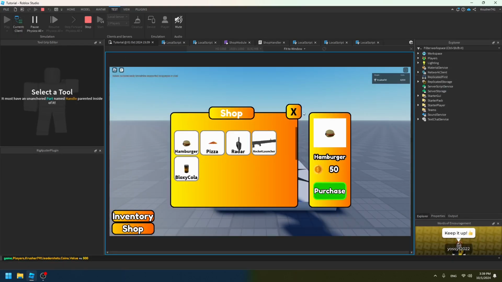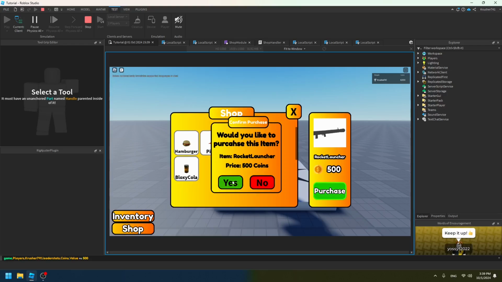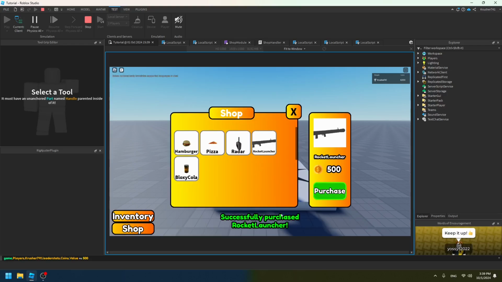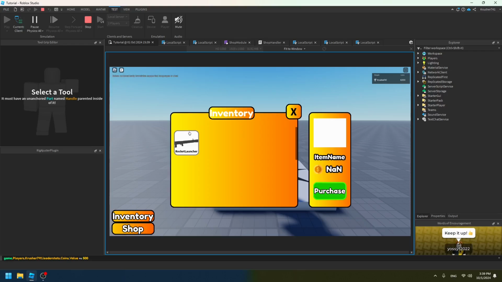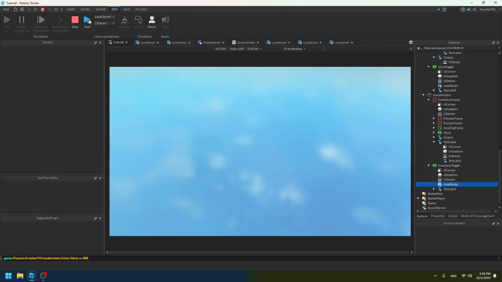Alright, so now I just add 4,000. And I'm gonna go ahead and purchase this rocket launcher now. And I just purchased the rocket launcher. Now if I go into my inventory, I have the rocket launcher right here. Yippee! Alright, so we're not done with this. We still have some more stuff to do.